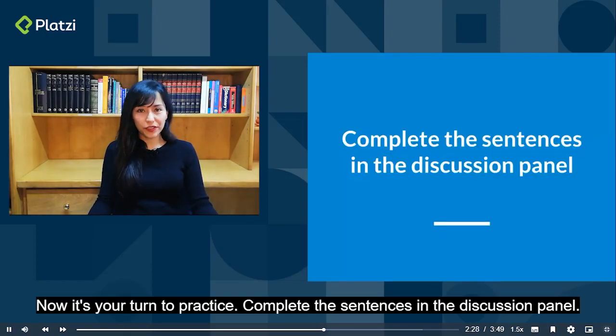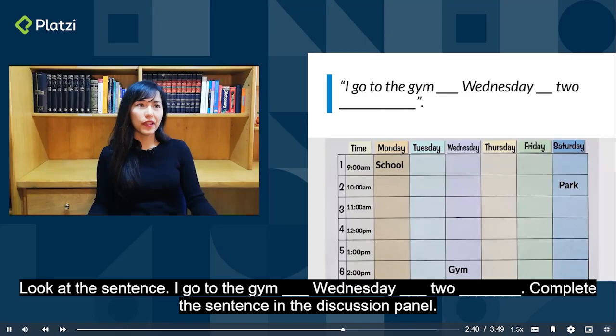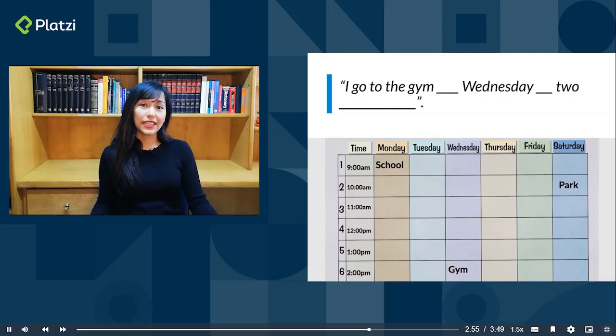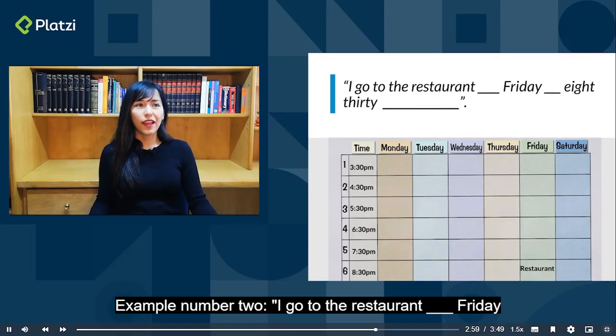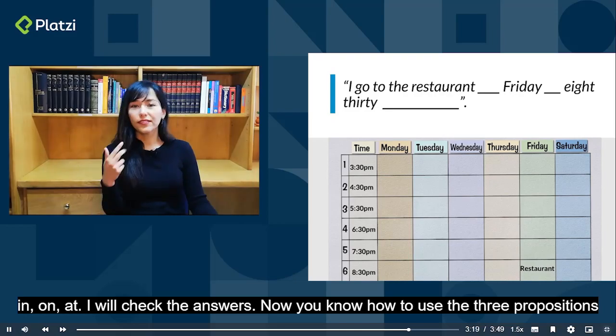Now it's your turn to practice. Complete the sentences in the discussion panel. Look at the sentence. I go to the gym Wednesday. Example number 2. I go to the restaurant Friday 8:30. Complete the sentences using the 3 prepositions of time that we practiced today. In, on, at. I will check the answers.